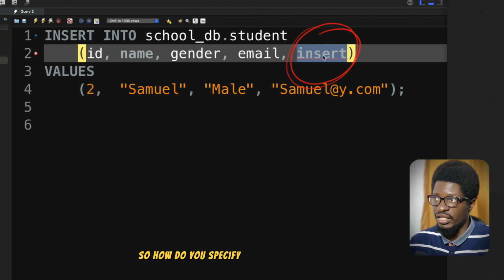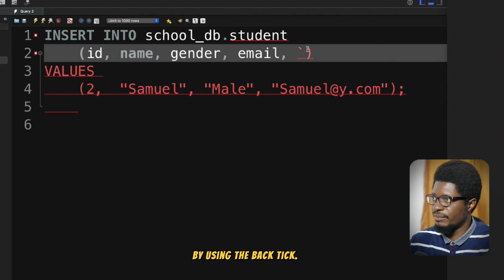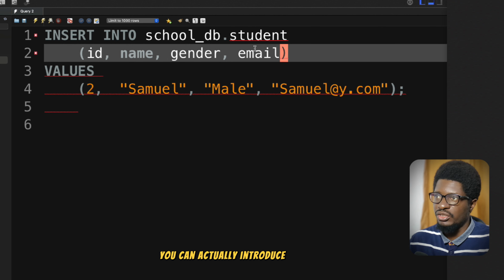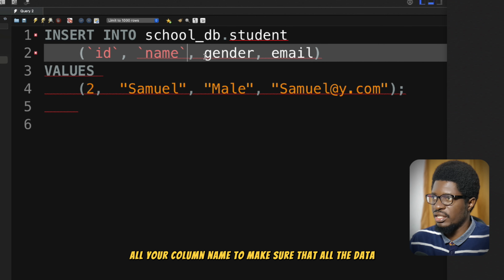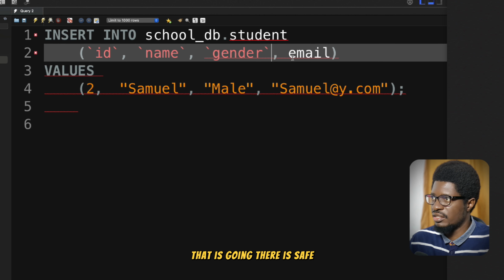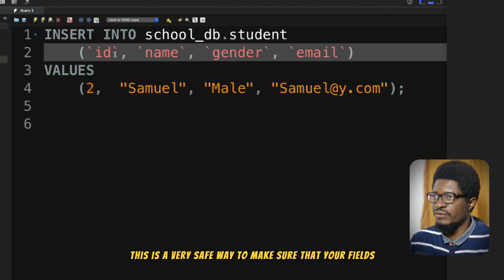So how do you specify that it's a field or a column? It is by using the backtick. So you can actually introduce backticks to all your column names to make sure that all the data that is going there is safe, treating each of the fields as a column and not any other thing. So this is a very safe way to make sure that your fields are captured and are treated as such.